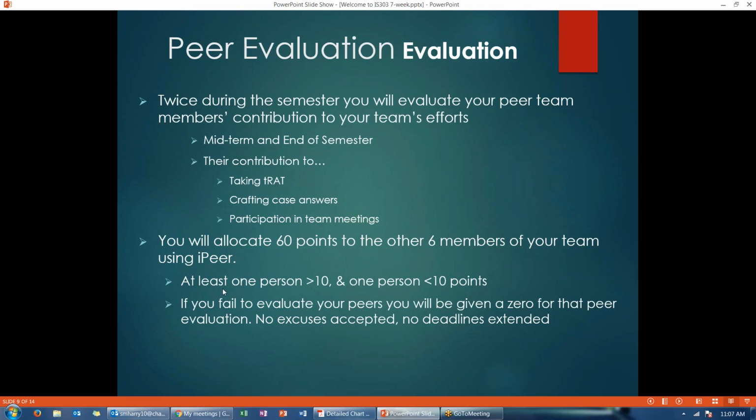You must give one person more than 10 and one person less than 10. You cannot just go in and give each of your team members 10 points. The reason for this is it just doesn't happen. There is not a team in school nor in a workplace where every member contributes exactly equally.